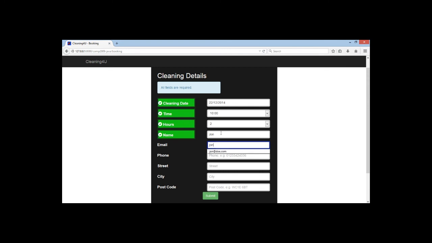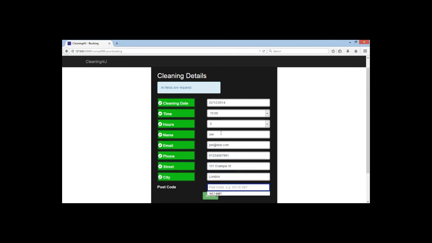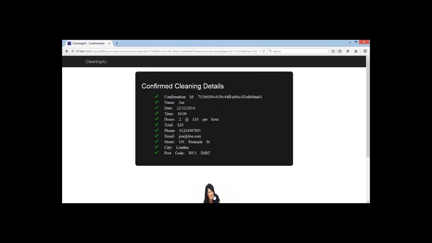So I'm going to quickly fill out the remainder of this form, and as you can see, I'm getting immediate feedback that I've done it correctly. Now, once the user has filled out the entire form correctly, they are able to progress by submitting. Once they submit, the data is validated on the back end.